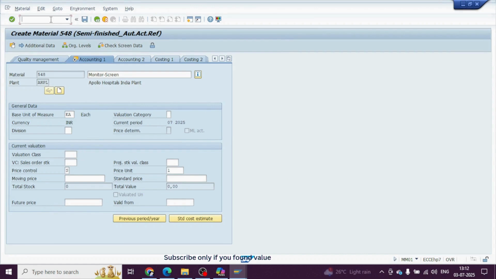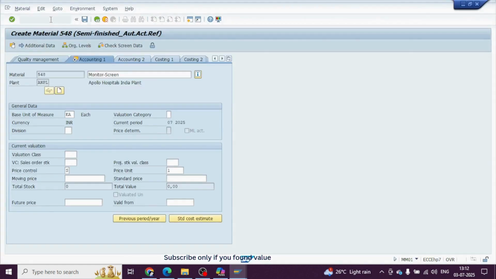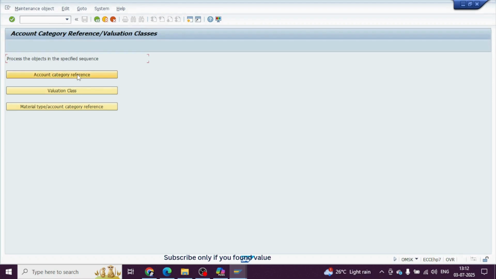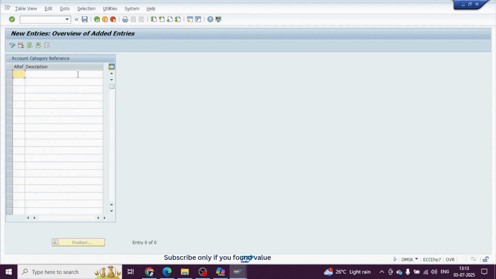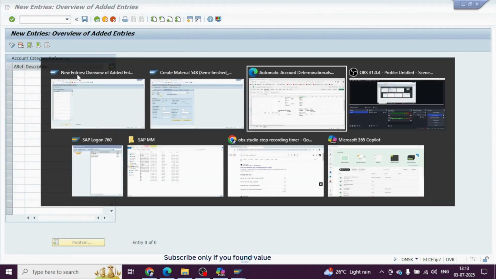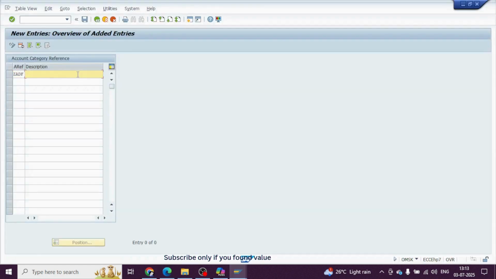Okay, let's go to a new screen with /o, where you do the valuation classes, OMSK. You understood, right? First create your account category reference so that you can assign it directly when you're creating valuation classes. So what is your account category reference? It is this, right? And this is the account category reference for, let's say one. Just give one name.